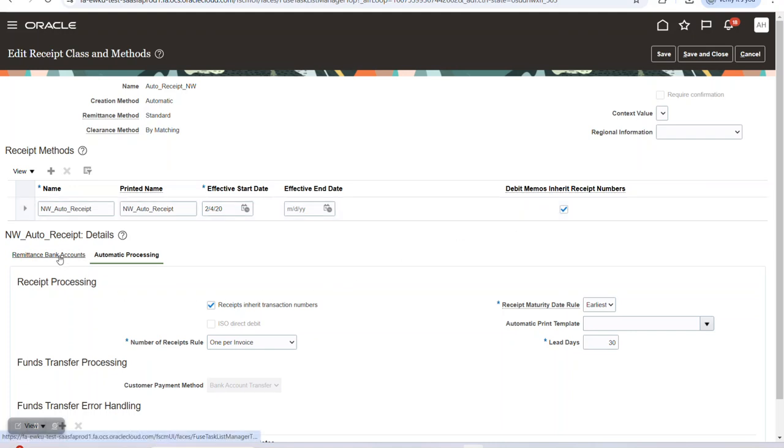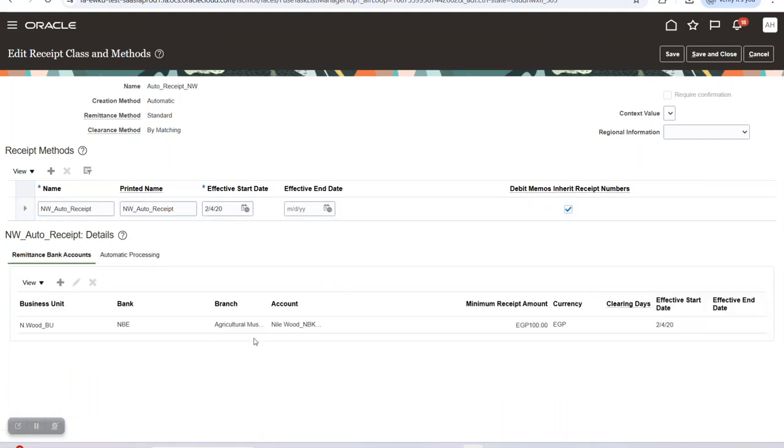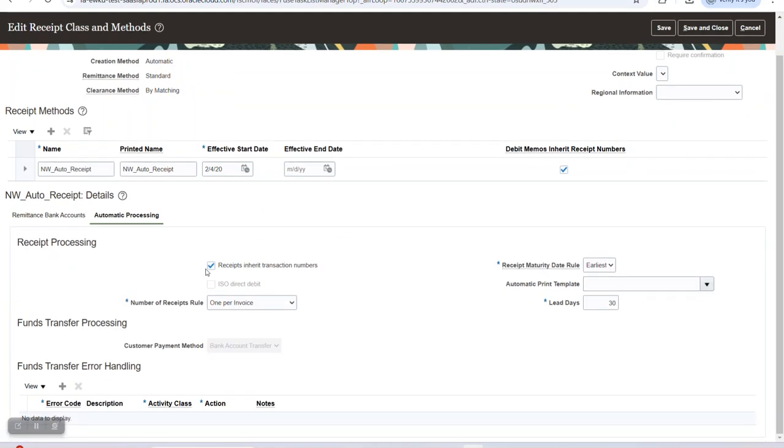For the bank or remittance bank account, you have to assign the bank. It's like any standard receipt method. Then go to Automatic Receipts. Here again, receipt inherit transaction numbers. Here, receipt inherit debit memo or whatever. Here the number of receipts rule: I choose one per invoice. What others? You can select one per customer, one per customer due date, one per site of the customer, one per site due date, whatever.